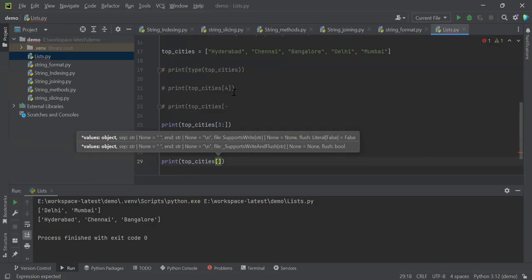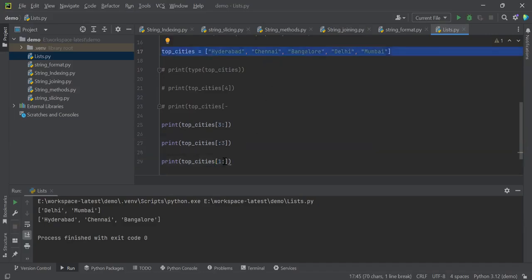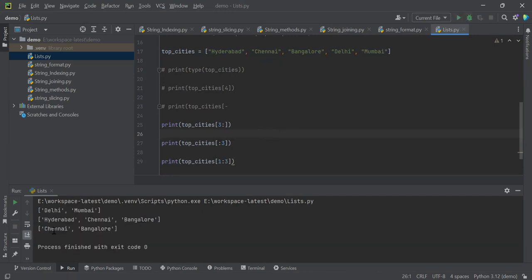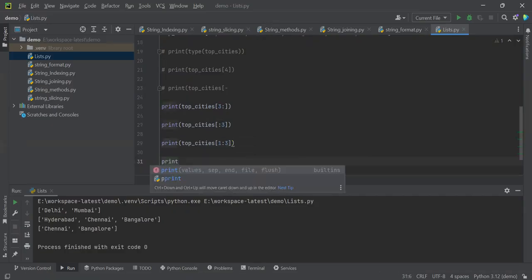Yeah, so what are we expecting? Chennai. What is the index number of that one? 1. Start from the 1 and end up to which position? So 1, 2, 3, third position. So give that 3. Yeah, if you run this program, then we see that we are going to get Chennai and Bangalore. Yeah, this is about slicing. Yes, we can use slicing, and in this slicing also, suppose I use it like this.